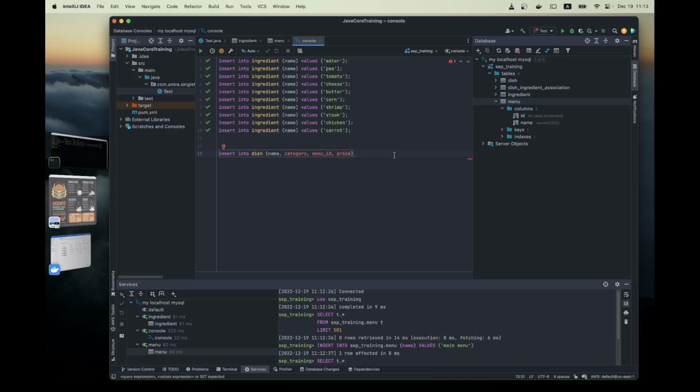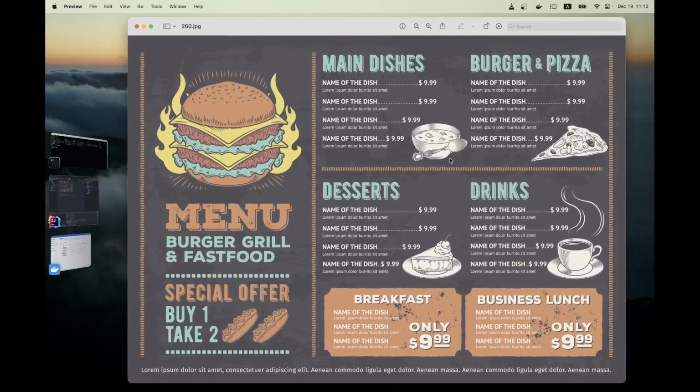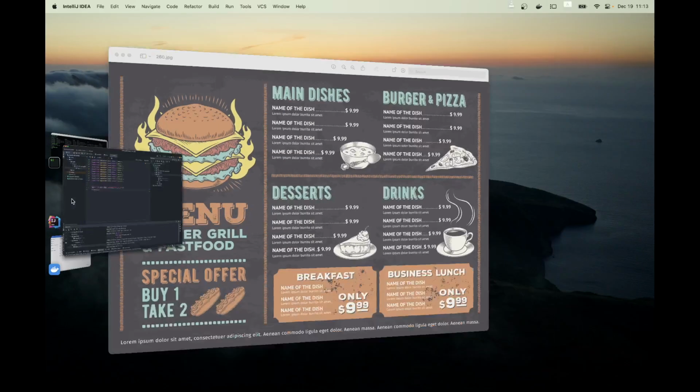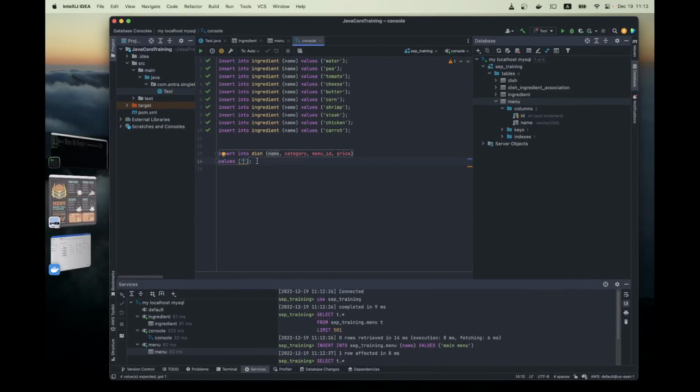Okay, so then we're gonna have the values here, and it's giving errors here. Okay, so because we don't have this set yet. Okay, dish, let's just have, let's see what kind of dish we have. Oh, it doesn't have anything here, just a placeholder. Let's see if we have a cheeseburger.